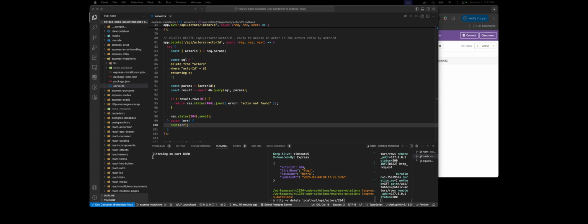I got the delete. We're going to delete from the API actors with the actor ID. This is the route to delete the actor in the actors table by actor ID. I define the delete route at the API actors actor ID route parameter, and then I use the async function. Inside the async function, the first thing I did was the try block.